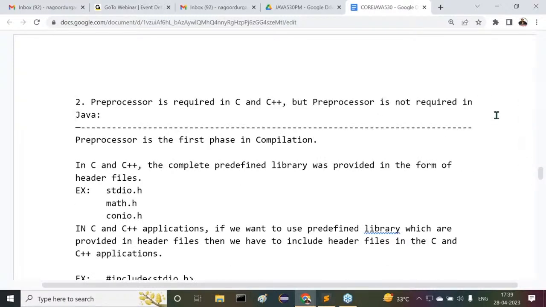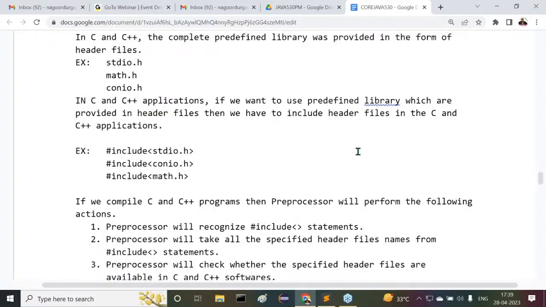Next one is preprocessor is required in C and C++, but it is not required in the case of Java. What is the purpose of this preprocessor in C and C++ and why is it not required in the case of Java? Preprocessor is required in C and C++ to recognize #include statements and to load the provided header files content to the memory. But in the case of Java, preprocessor is not required. Why? In the case of Java, #include statements are not available and header files are not available. In place of that, classes, interfaces and import statements are available in Java.